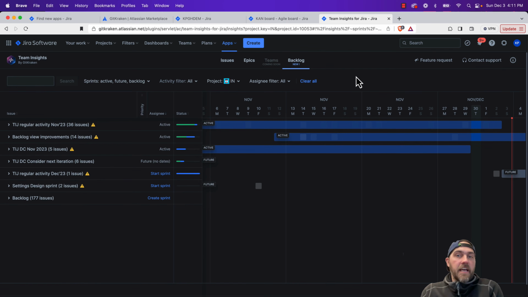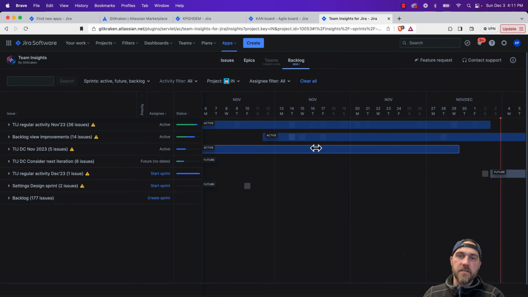So very quickly looking at Team Insights for Jira, as I mentioned, it gives you a multi-issue planning view. In this particular view, we're looking at the backlog view, which is going to organize your work by sprints. So in the timeline view here, you'll see these blue bars, which indicate how long the sprint runs for. So if you're running 2-week sprints, you would see a 2-week bar there.